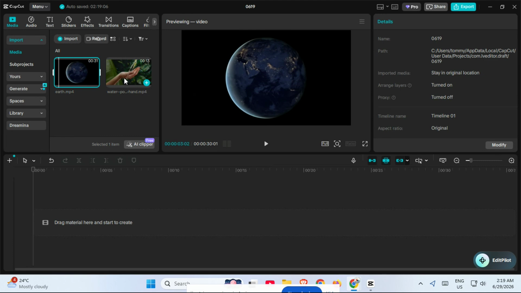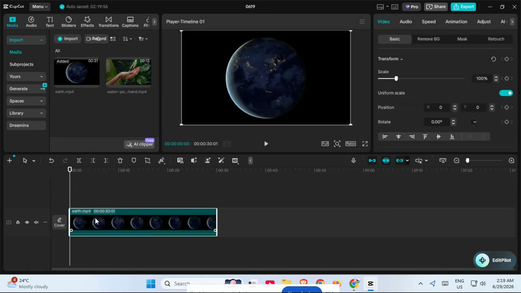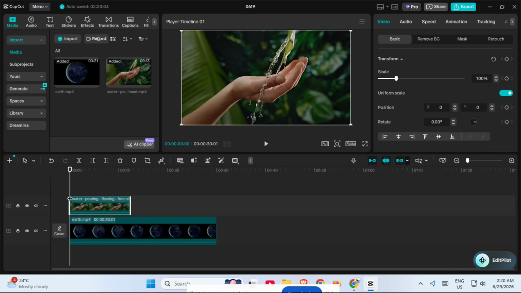Now go down to the timeline. Drag your first video onto the main track at the bottom. This will be your base clip. Then take your second video and drag it onto the track directly above the first one. Placing the videos on separate tracks is what lets you control them individually and put them into the same frame.